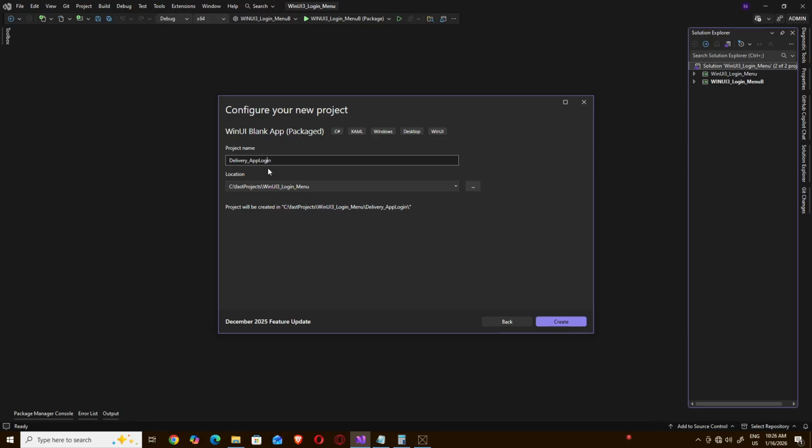Login, underscore that, login and underscore registration. Then underscore that menu. Then let's get right into it. Let's create that.